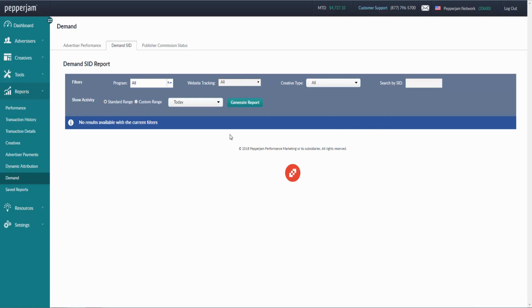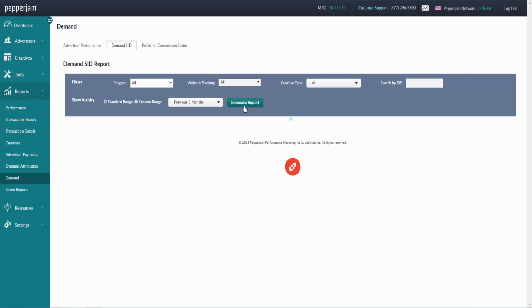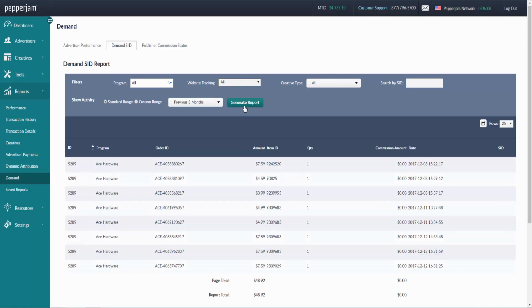Beneath these, you have the ability to show activity. You can either use a standard range or a custom range, which you can enter in the dates which you desire. Once all of these filters are filled out, you can go ahead and click on the Generate Report button. Your results will appear at the bottom half of your screen.